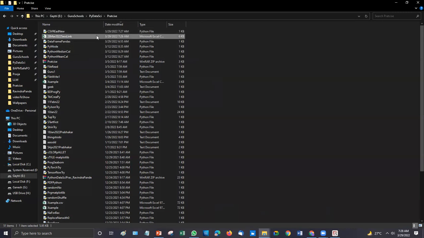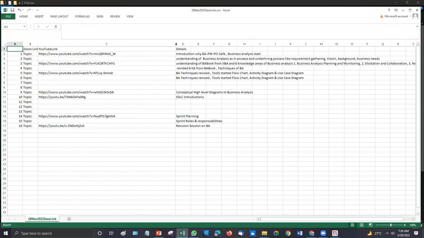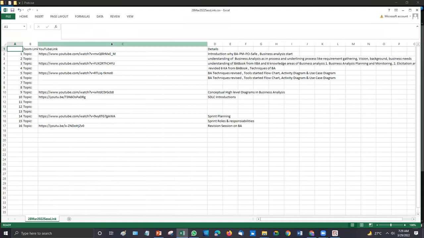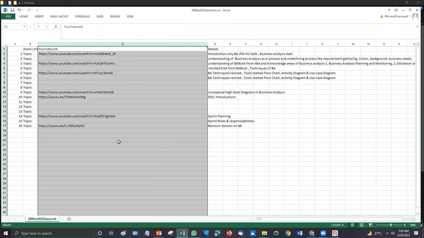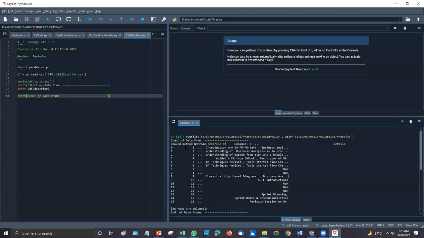It created a CSV read new. I don't know why. If I open this, there were some links here, right? I don't know why it's not showing this column specifically. So there's a topic, there's a YouTube link and there are details. If I go to my Spyder here, I'm able to see the numbers.